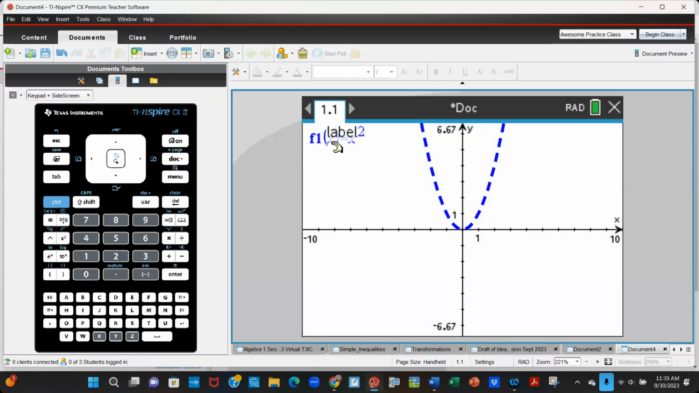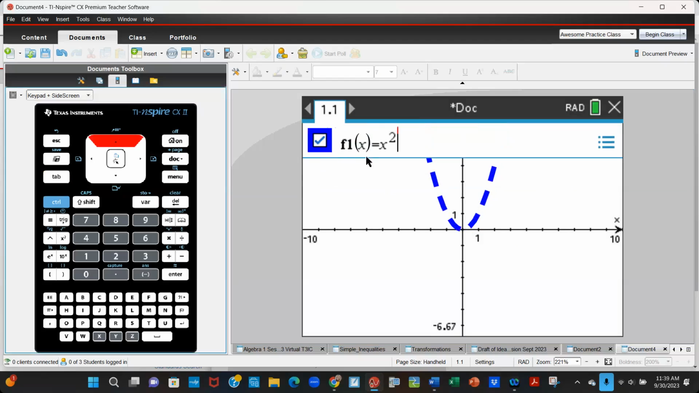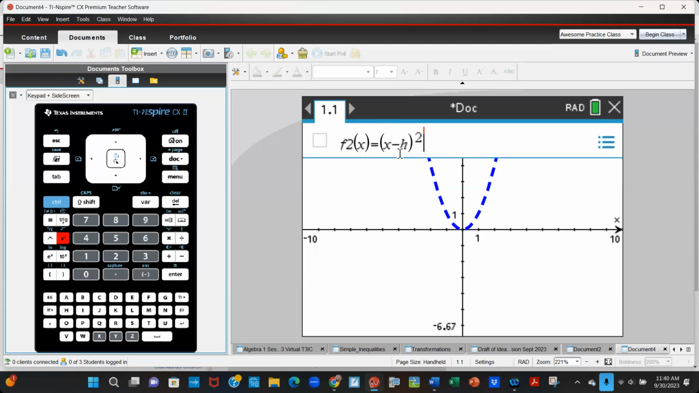Now I want to add another function, so I'm going to push tab. I could also do Control G. I can arrow up and you can see there's my first function. And here now I'm going to put in a quadratic and type in x minus h quantity squared, and then I'll go plus k.